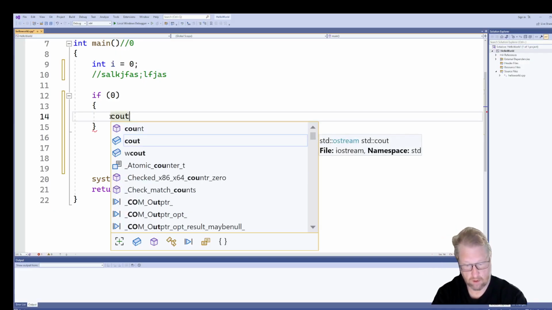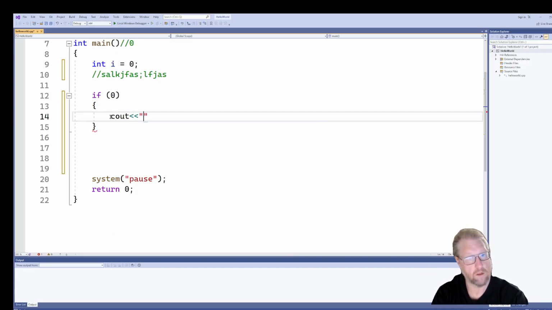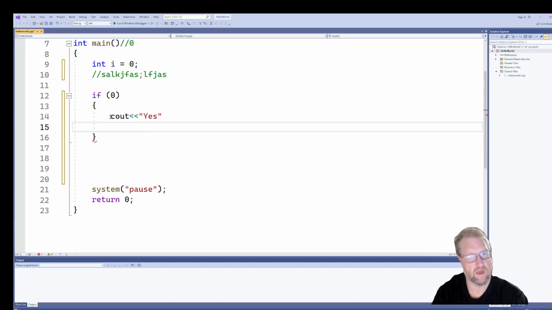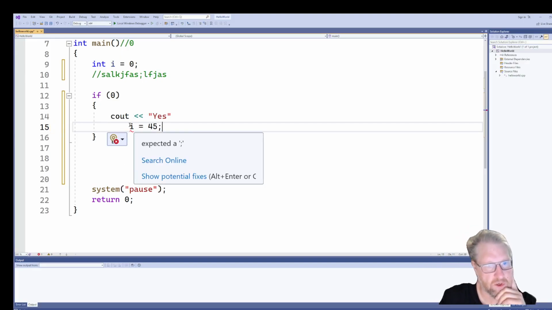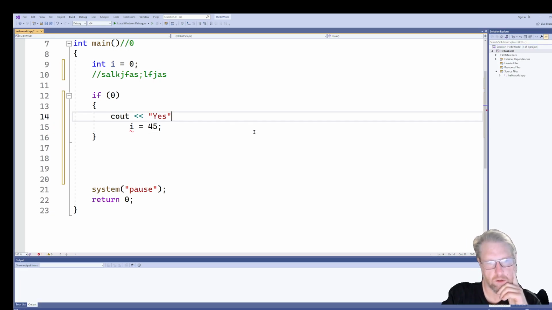Cout. Yes. And then let's set i equal to 45. Something like that. Whatever. I'm just putting in lines here so that I can show you, because we're going to debug. And I'm going to show you the flow.